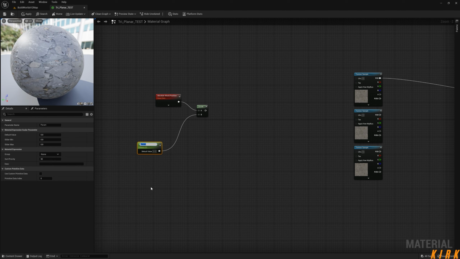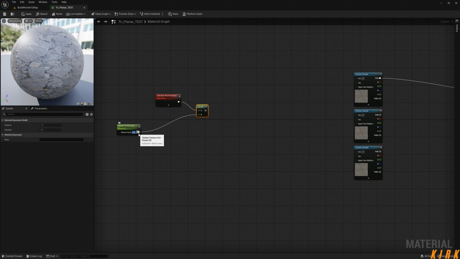And this is going to be global texture UVs, like so. This will have to be a fairly high number because we're using a divide node. I'll start with about maybe 1100, see how that goes.